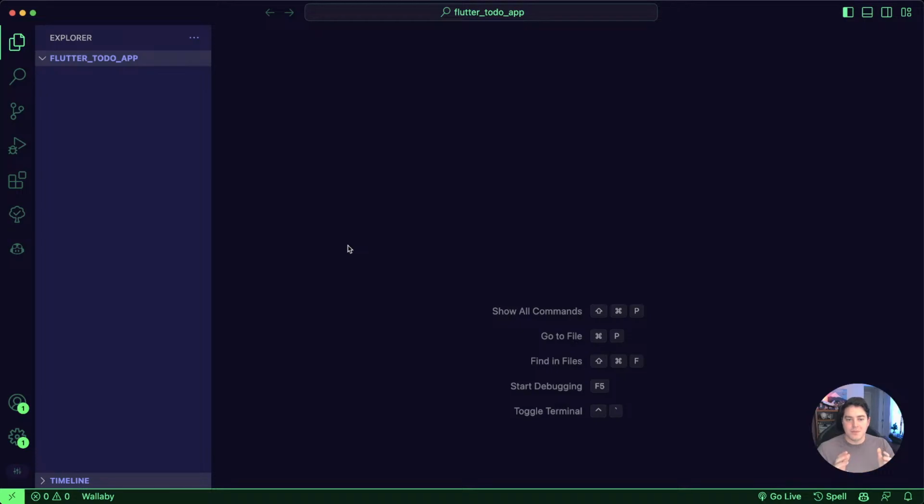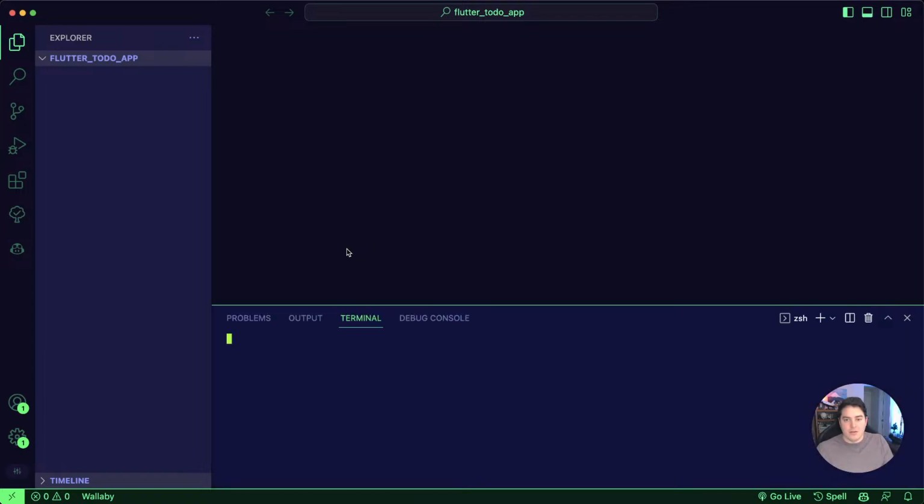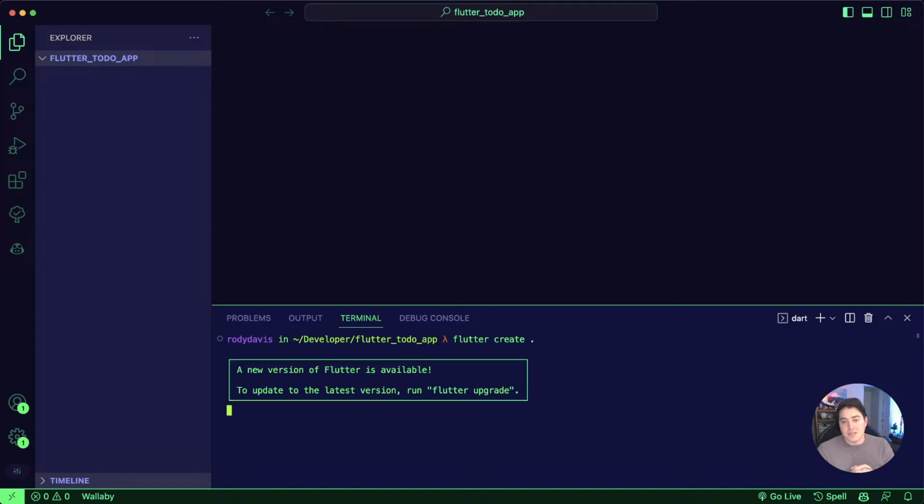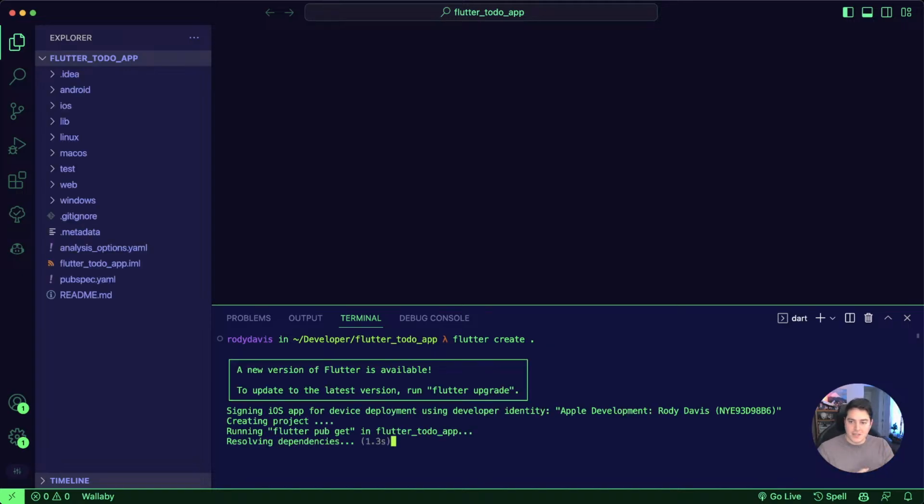Okay, so that pretty much gets us to this point. Let's go ahead and open up our terminal. On macOS, you can do the Control-tilde key to pull it up, which is a helpful one. This just gives us our integrated terminal. We're going to do flutter create and period. This is going to create the default project using the latest version. I'm currently on the master channel.